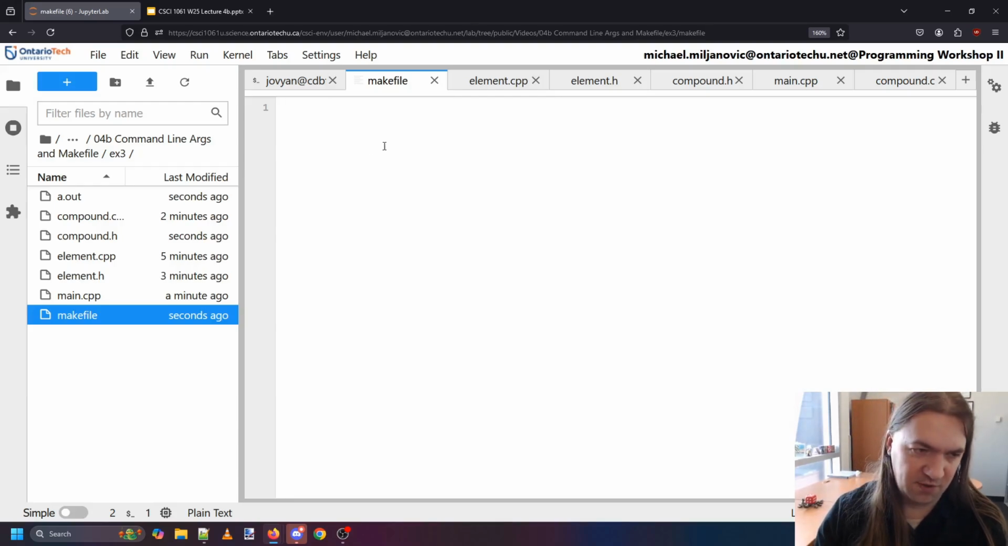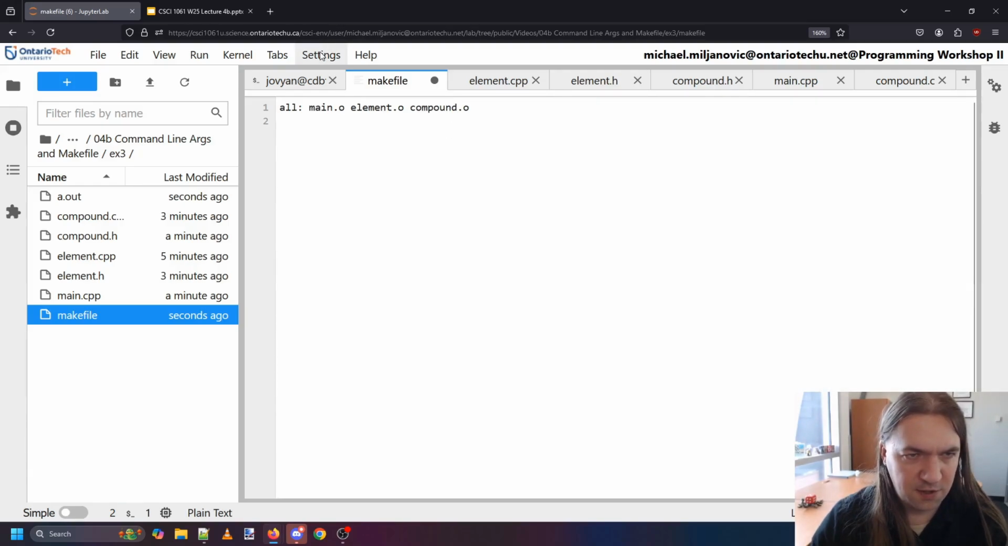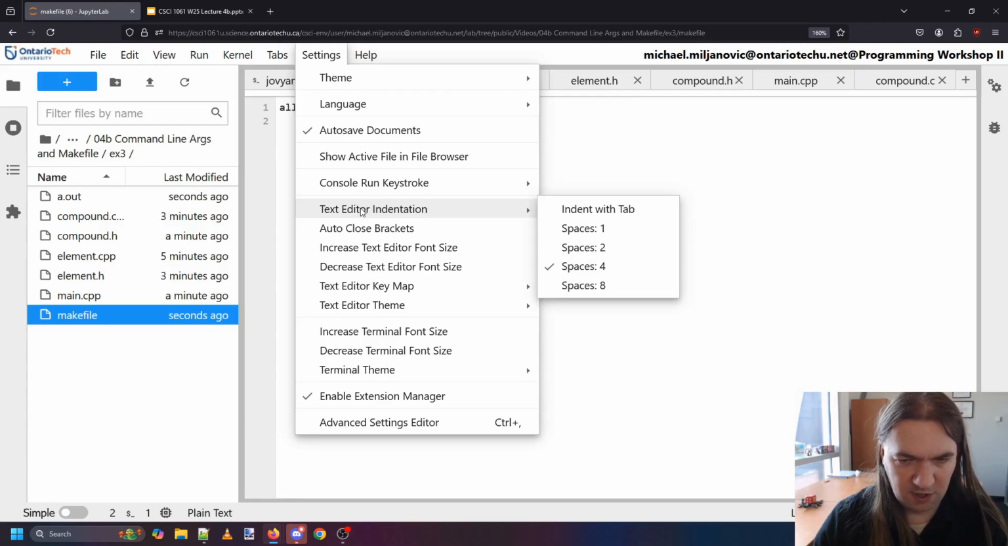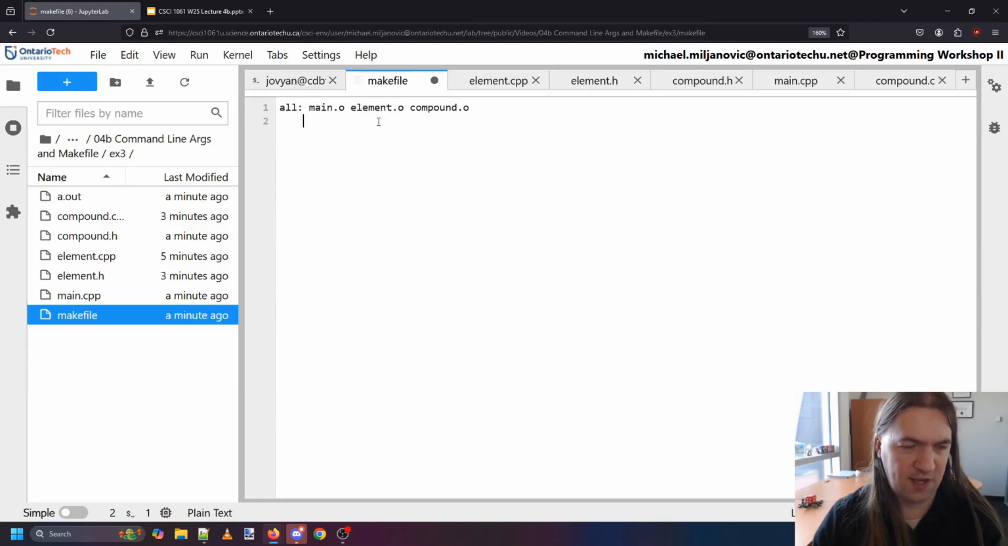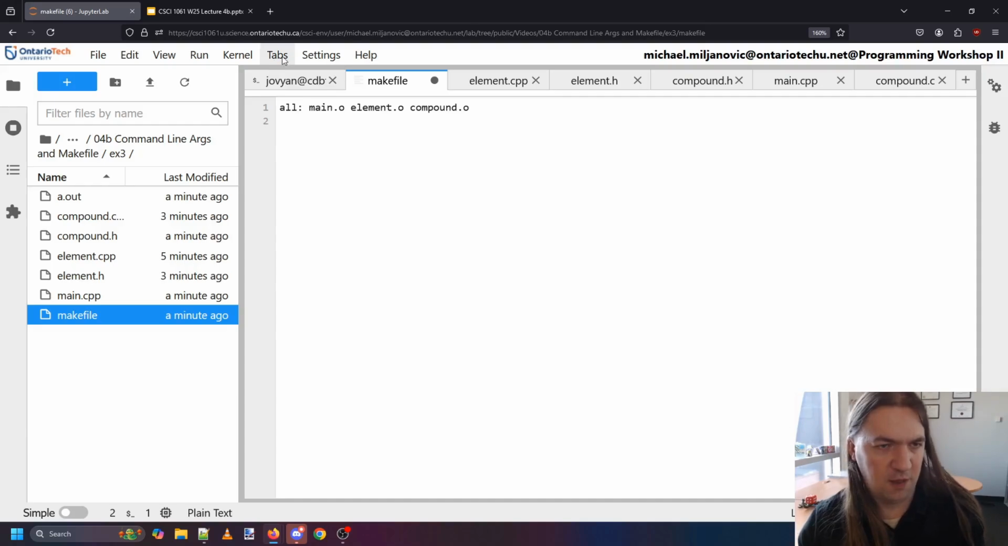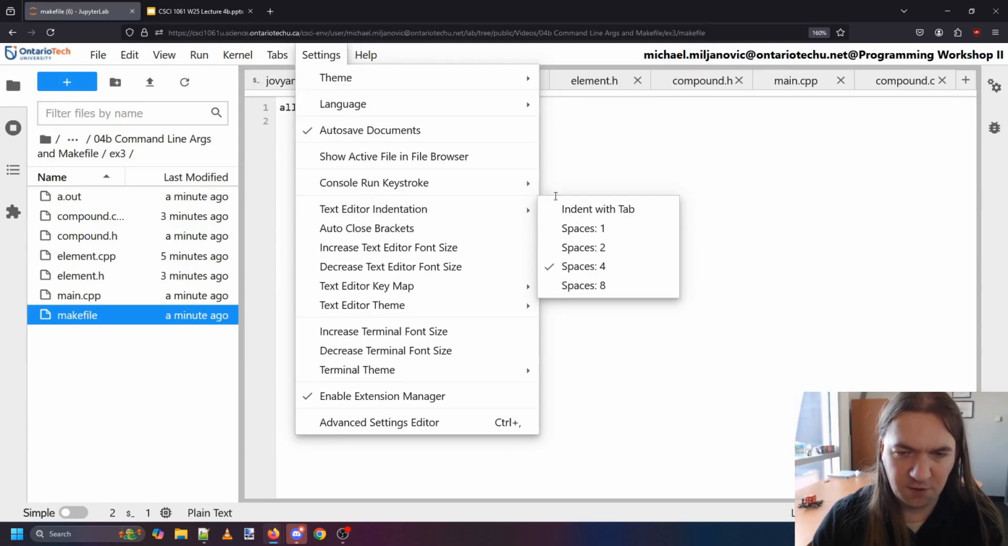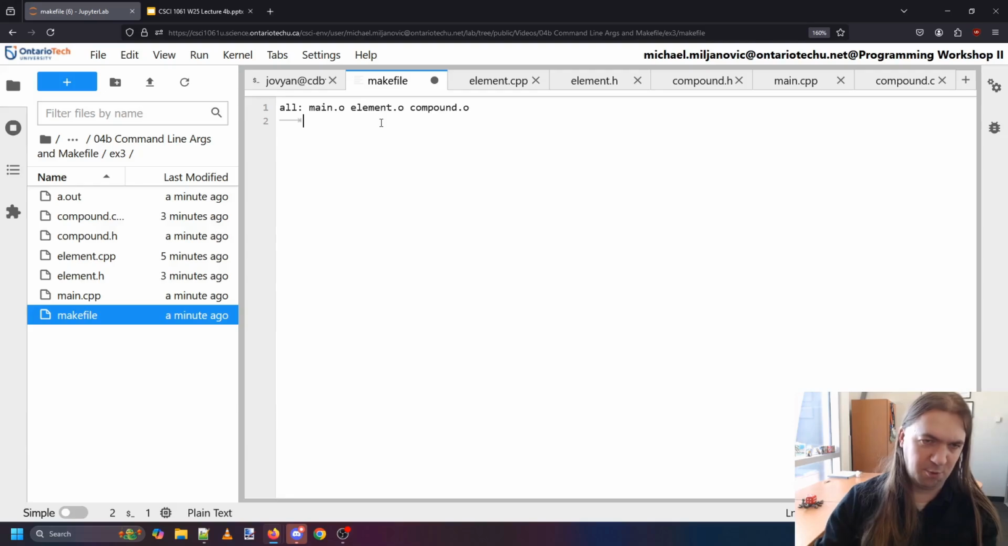So there's a few things I want to do. First of all, when I run make, I want to basically try to build my whole thing. And so effectively that means I want to build everything. And to build everything, I need to have main.o, element.o, and compound.o. And now, just a little settings, I have to set my indentation to use a tab, because if you just press the tab button, you can see it spaces over 4 spaces, but that's not actually useful in a Makefile. You need to indent with tab to see this little arrow show up.